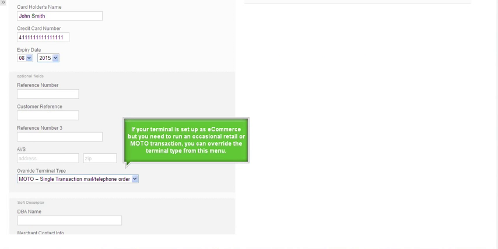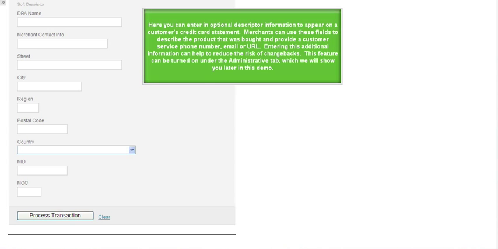If your terminal is set up as e-commerce, but you need to run an occasional retail or Moto transaction, you can override the terminal type from this menu. Here you can enter in optional descriptor information to appear on a customer's credit card statement.